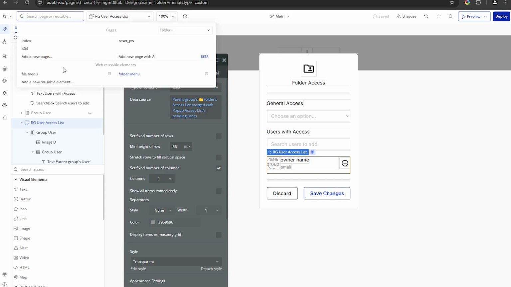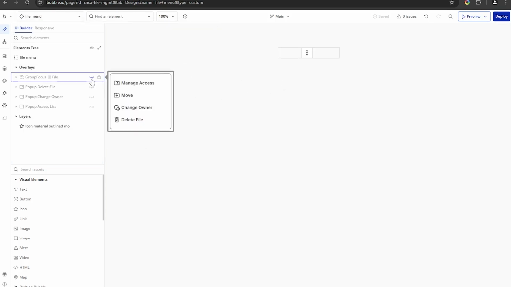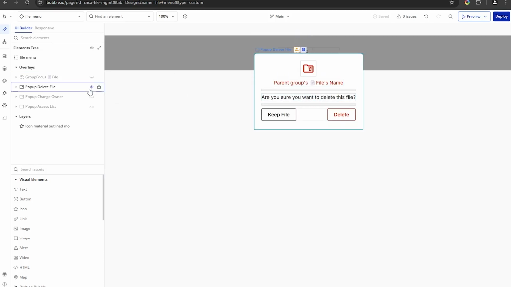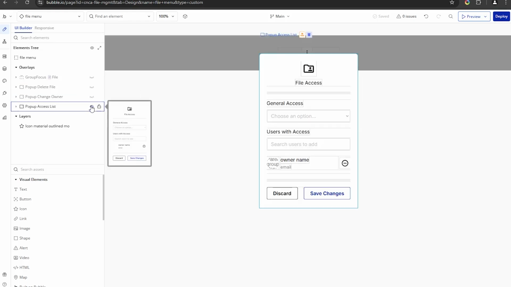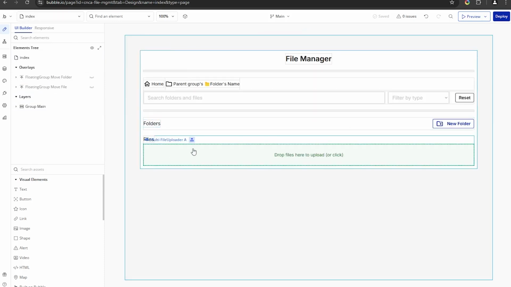So now moving over to the file menu, it's really all very, very similar. We have our group focus, we have our pop-ups to delete the file, slight differences in the wording, of course, here. Pop-up to change the owner and to manage the file access. We've structured them very similar, so the designs here are going to be nearly identical.